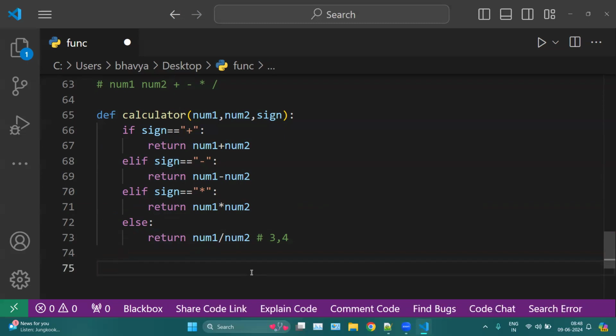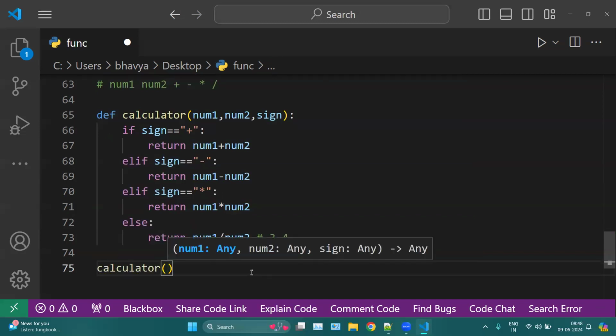Okay. For example, if I call the function now, I will call. So print, call means calculator, and then I have to provide three values: number 1, number 2, and sign. Number 1 is let's say 2. Number 2 is 3. Now sign. Is it plus? Is it minus? Let's say plus.